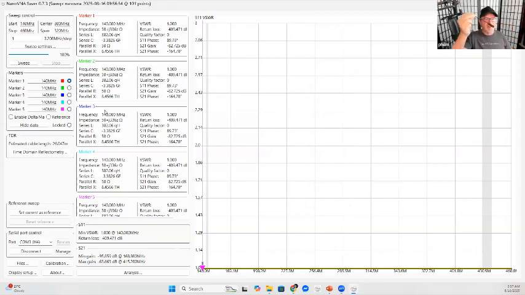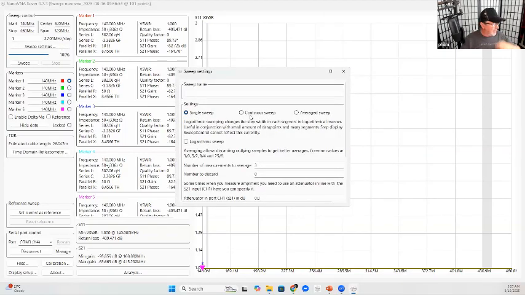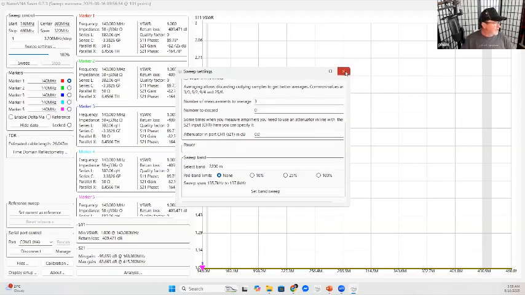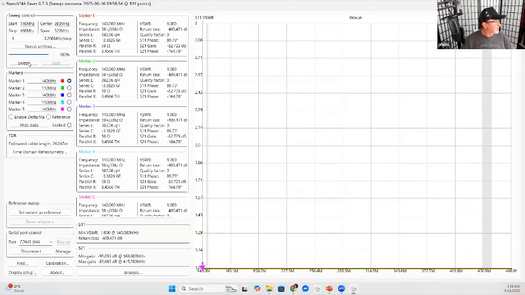So the next step, I'm going to take the stock antenna, the whip, and put it on the port. I could use a little adapter cable, but I'm removing everything else, so I'm going to get the most accurate reading just by plugging it straight onto this. I'll put it down. If I go to my sweep settings, I can do a single sweep, a continuous sweep, or an average sweep. I'm just going to do a single sweep. I could give it a name. Call it Wushen. Okay, and let's sweep.